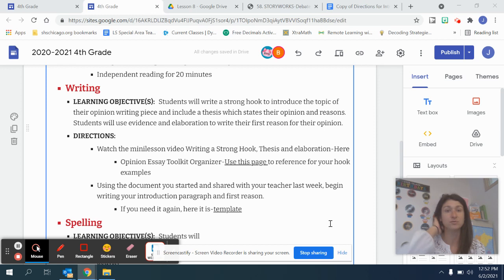Today we are going to talk about writing a strong hook to introduce the topic of your opinion writing piece and include a thesis which states your opinion and reasons. Additionally, we're going to talk about how you're going to use your evidence and elaboration to write your first reason for your opinion.